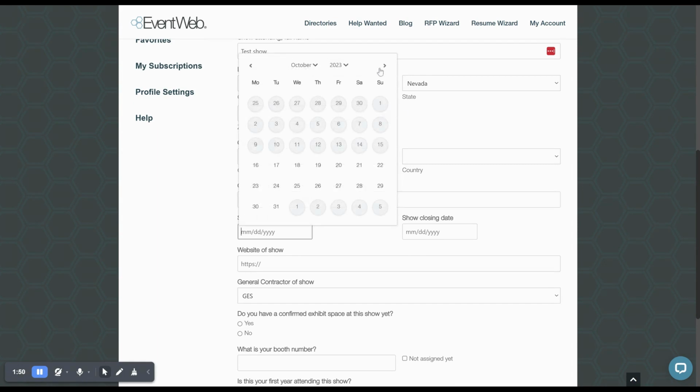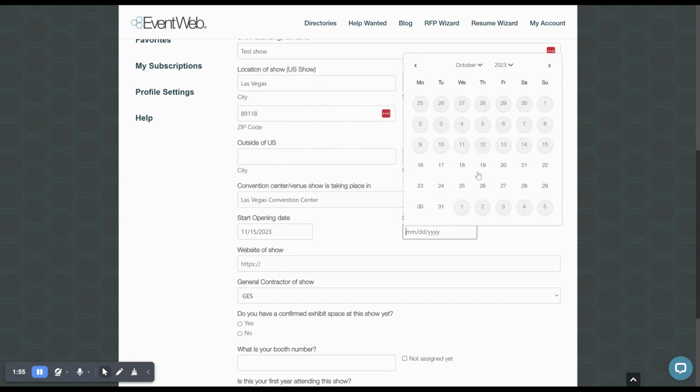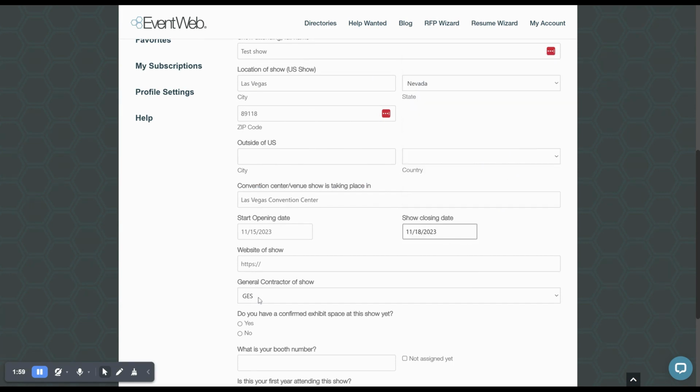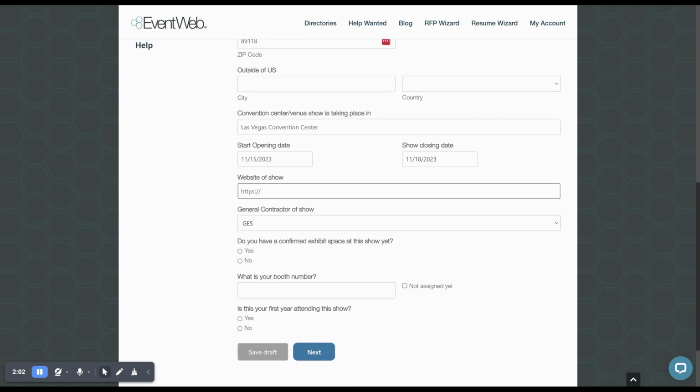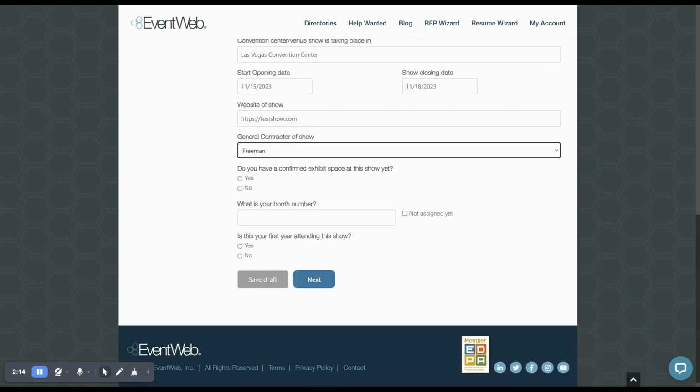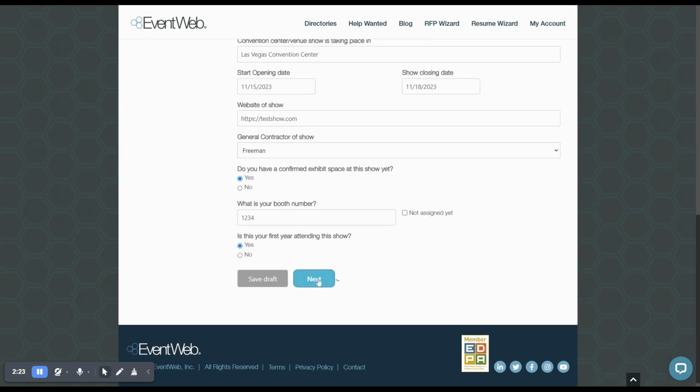Start date, let's pick a date in the future. Let's go with November 15th to November 18th. Website of the show, we'll do testshow.com. General contractor, we can pick from the standard general contractors: GES, Freeman, Shepherd, Gems, Champion, other, or I'm not sure. We'll go with Freeman here. Do you have a confirmed space for the show? Yes. What's your booth number? We'll say it is 1234. Is this the first year attending the show? Let's say yes. Go next.